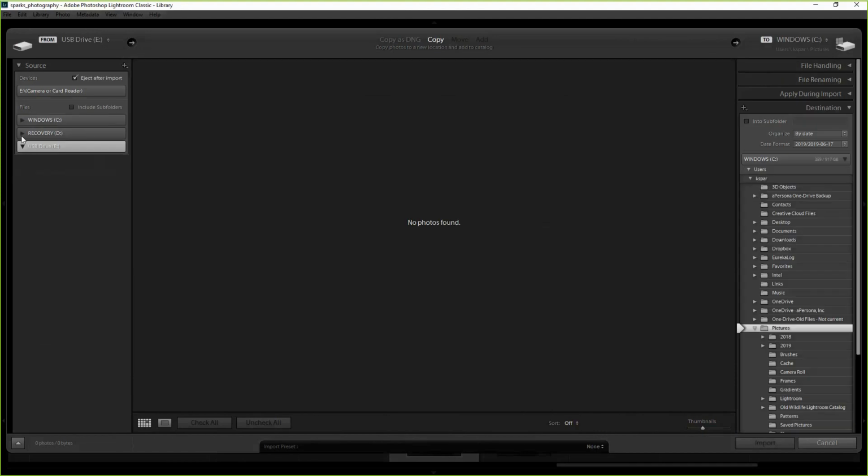But you click the import button in order to get the pictures into Lightroom, and you come over and usually in my case, if I've got my camera card in my computer, it shows up right here. And you just click on that, and it'll load up. You'll see all the pictures.